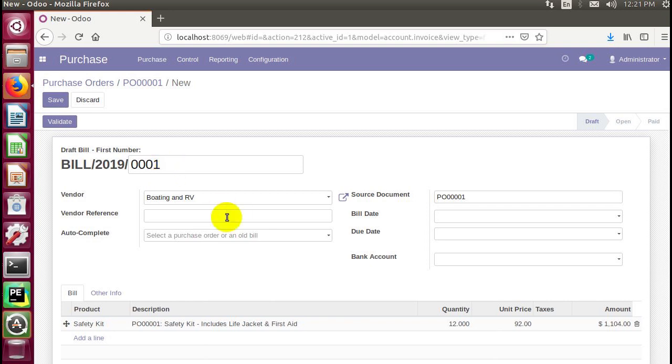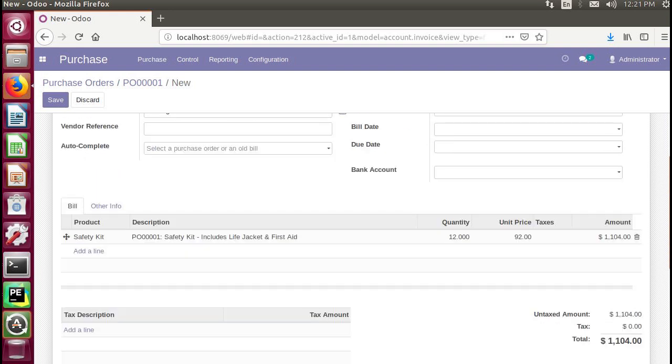And you'll notice that it's filled in the source document here, it's filled in our vendor, and it's filled in the product down here on the line item along with the source in the line item as well. We can see that it's the safety kit and it includes the description for it and our quantity, and there's the unit price and everything. So that's everything we need to do.